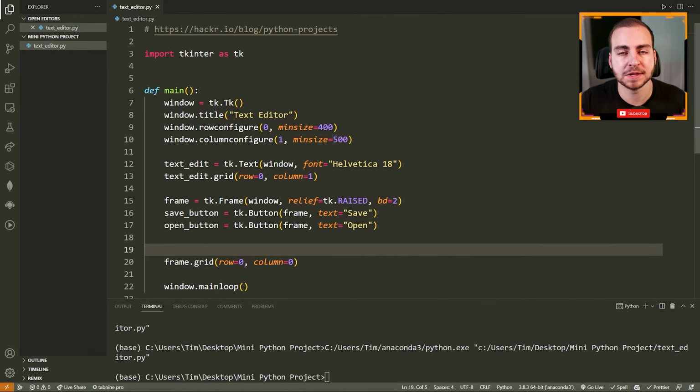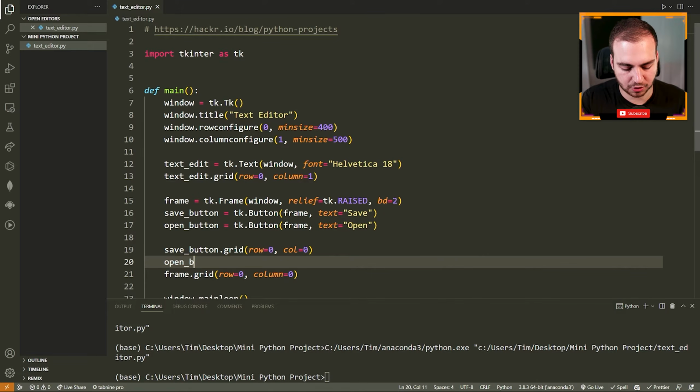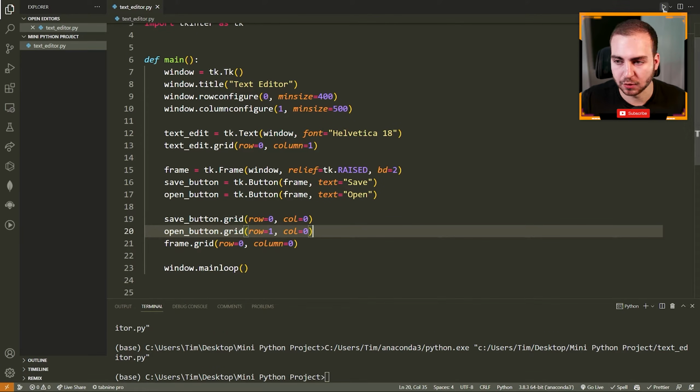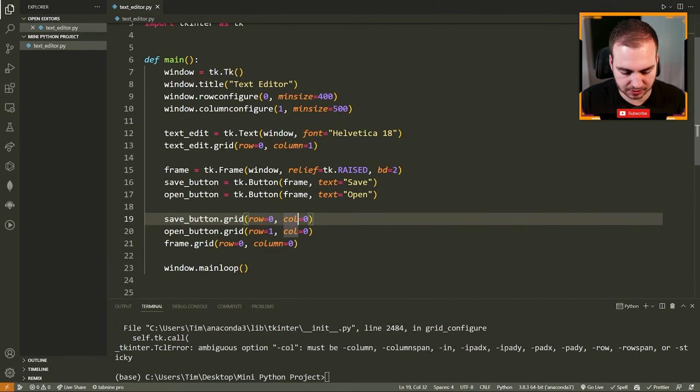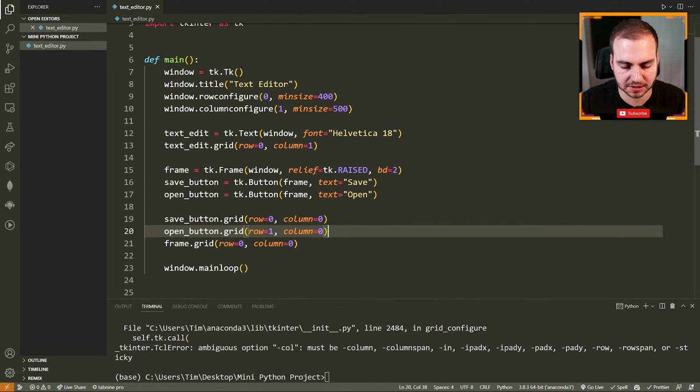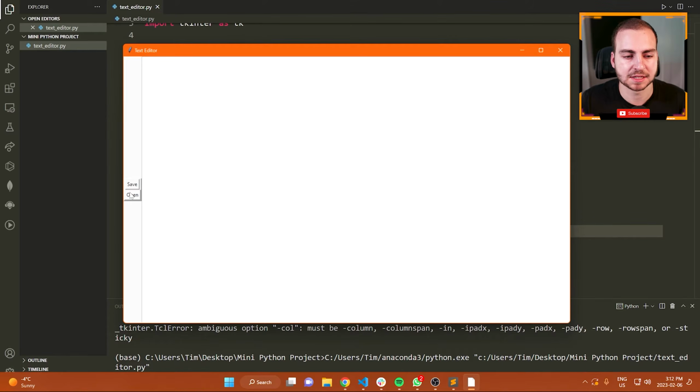Now we need to render these onto the frame, just like we rendered the frame onto the window. So I'm going to say save button dot grid, and just like our window has a grid, our frame has a grid as well. So I'm going to say row is equal to 0, column is equal to 0 for my save button. I want that at the top. Then I'm going to say open button dot grid, and then row is equal to 1. This is going to place it below, and then column is equal to 0. Okay, so now if I do that, we should be seeing these buttons appear, although this needs to be column, sorry, so let's fix that. And if we rerun, we can see our 2 buttons.